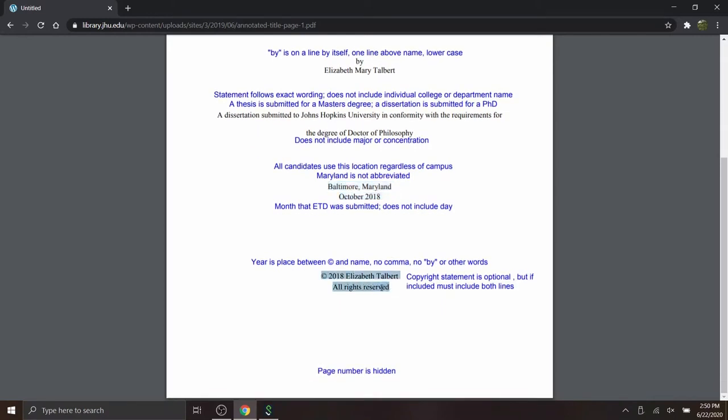A copyright notice is optional. Legally speaking, you automatically own the full copyright to your document, but you may choose to include a copyright notice to highlight this for readers. Your copyright notice should be 1 to 2 inches from the bottom of the page and include the copyright symbol, then the year, then your full name. On the next line, single-spaced, type all rights reserved. Finally, the page number on your title page should be suppressed, meaning not visible.